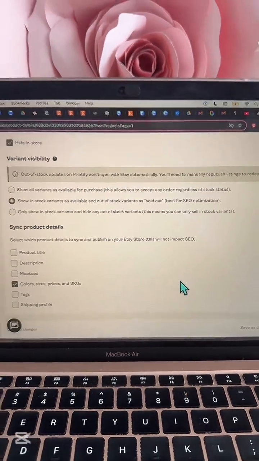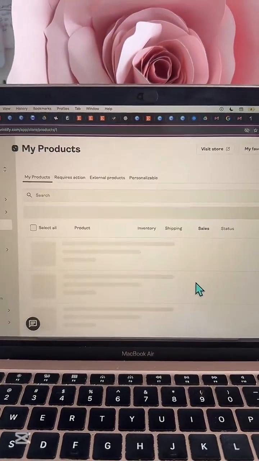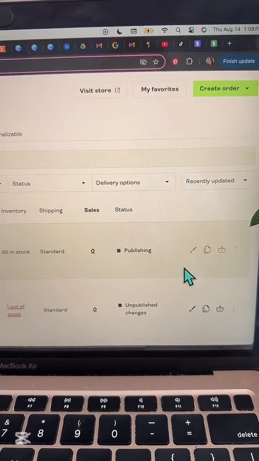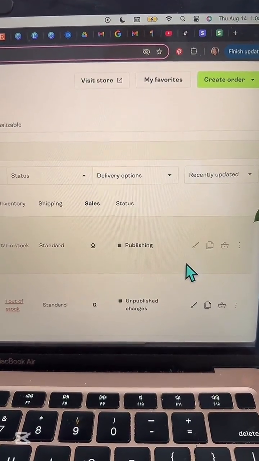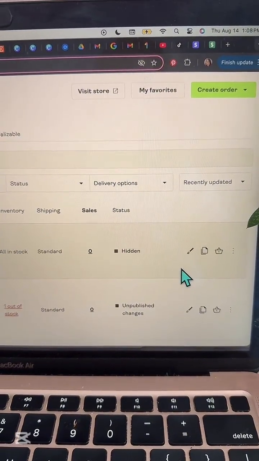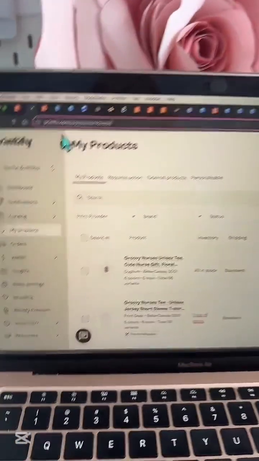And we're just going to make sure it's over there. So make sure to publish your listing. If it doesn't show up in drafts, this is where you come for it. So it's just publishing. And we'll just wait for that to go through. It shouldn't take too long because I just updated the prices. And there we go, hidden. So over to Etsy we go.